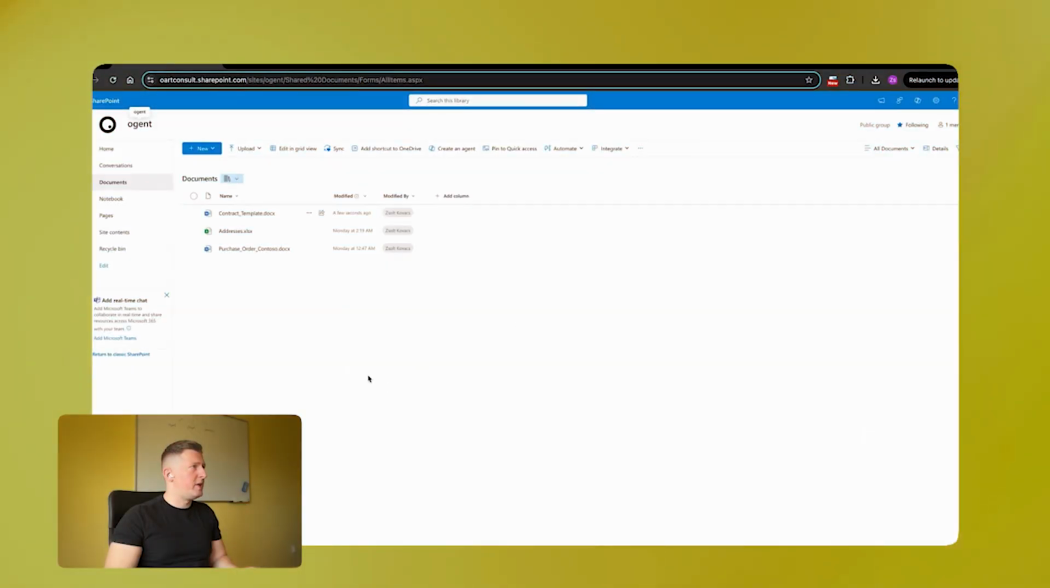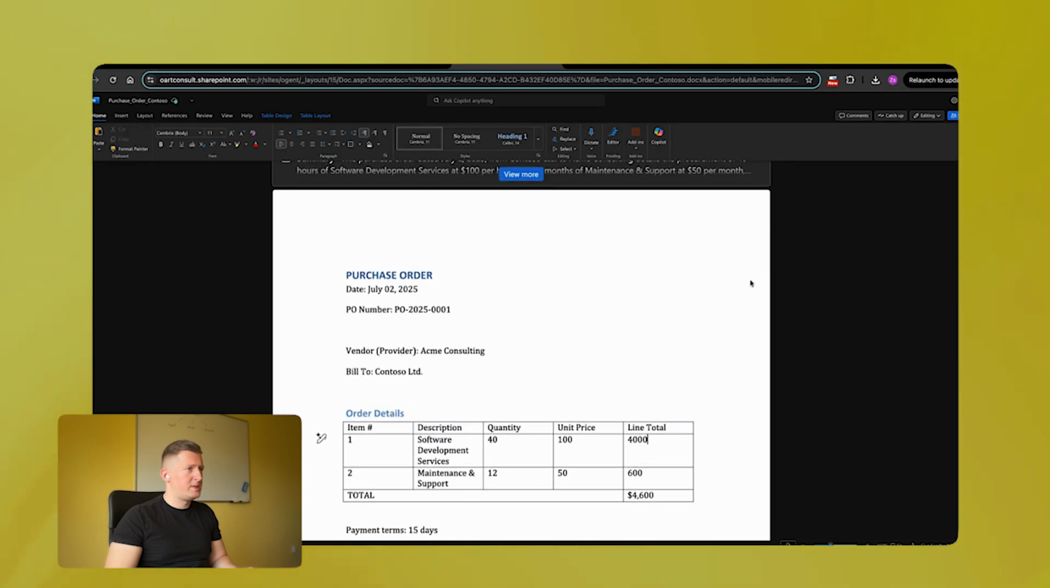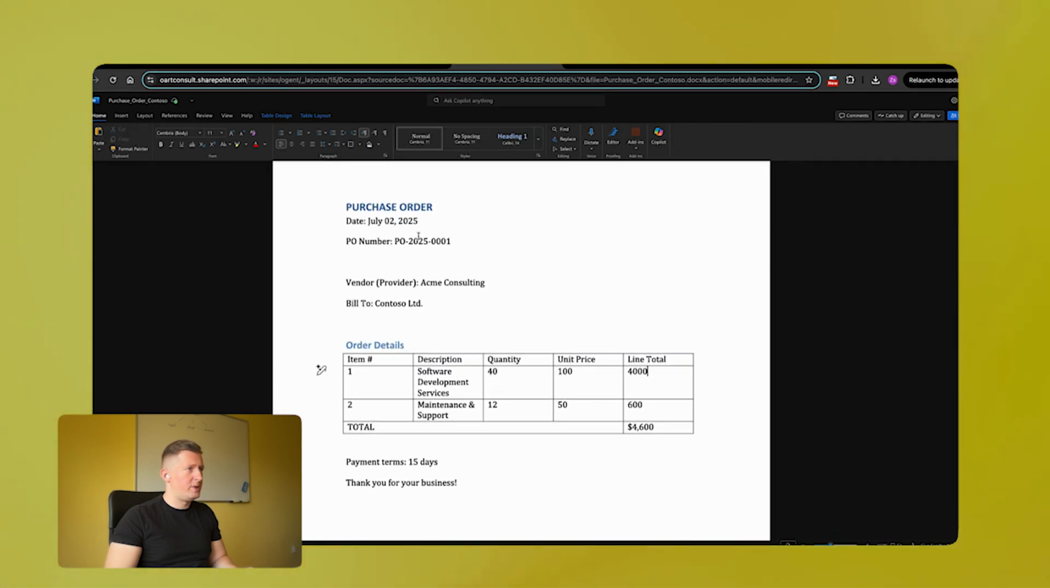Let's look at them. I have created a SharePoint site for this purpose, and in the shared documents folder, I have these three files we talked about. The purchase order Microsoft Word document looks like this. It's a simple purchase order with a date, a PO number, a vendor name, a customer number, purchase order item lines, and the payment terms.